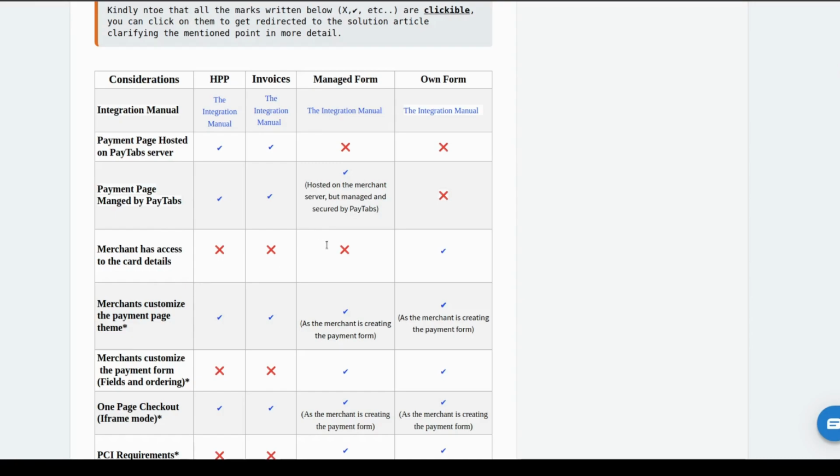The only integration type that gives the merchant access to the card details is the own form integration type. After that, if we are talking about customizing the payment page, actually all 4 integration types give you the ability to customize the payment page. The only difference here, as for the hosted payment page and the invoices, you are just customizing or changing the colors and the label of the payment page, but for the managed form and the own form, you are creating the full payment page by yourself.